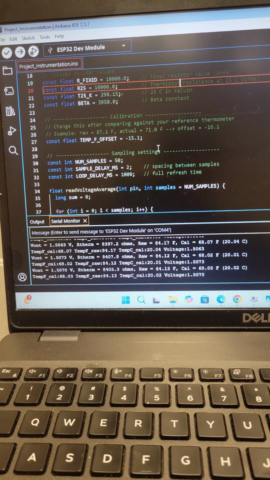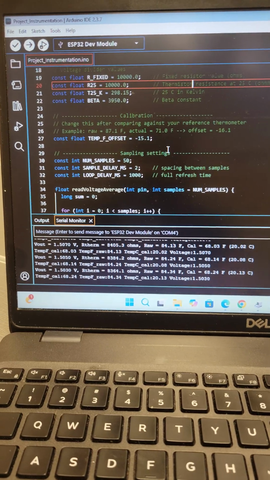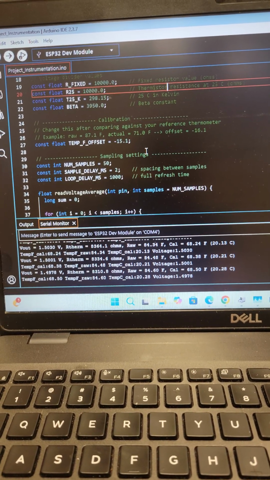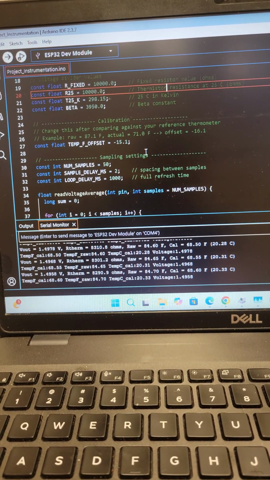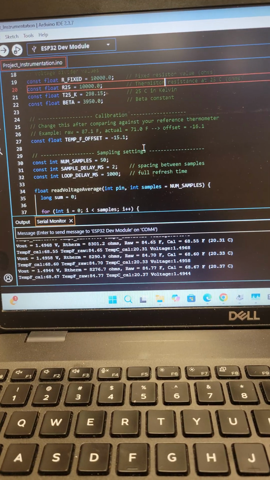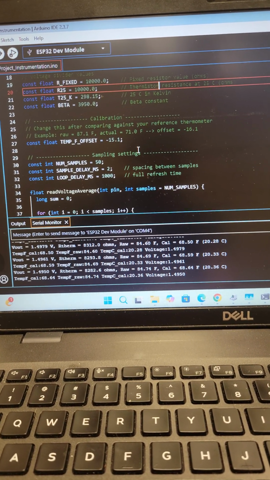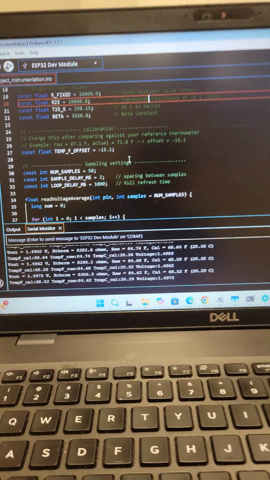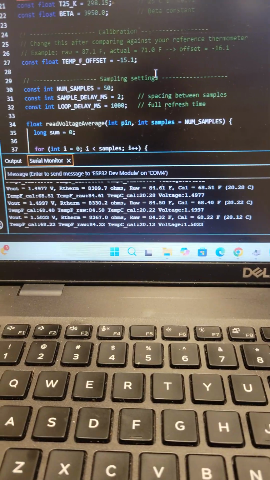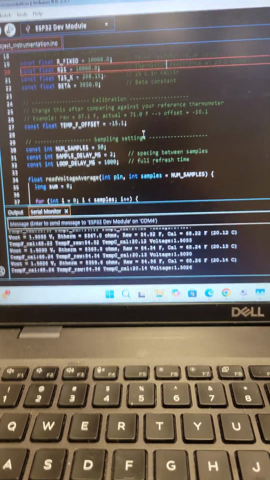Then we have calibration, our float temp offset minus 1.5. That's how I calibrated the ESP thermistor to the multimeter thermocouple to get 68 and 68. And we have our serial monitor streaming continuously.